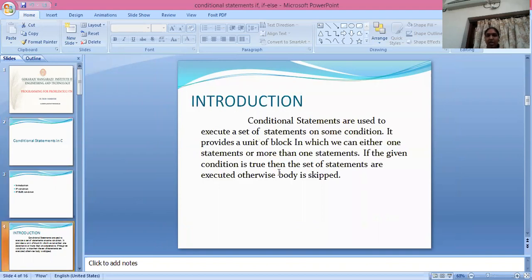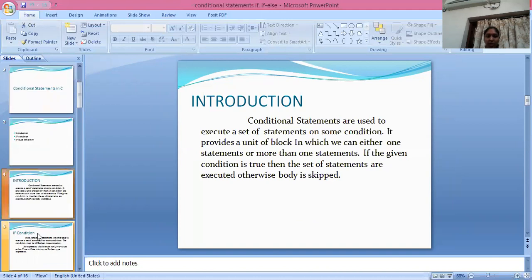What are conditional statements? Conditional statements are used to execute a set of statements on some condition. It provides a unit of block in which we can have either one statement or more than one statement. If the given condition is true, then the set of statements is executed. Otherwise, the body will be skipped.